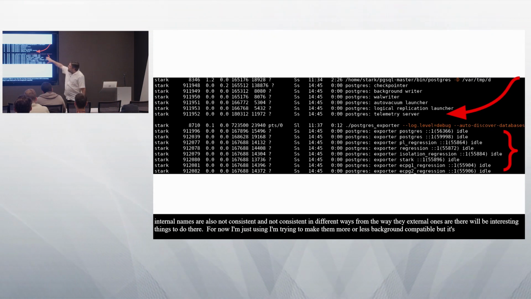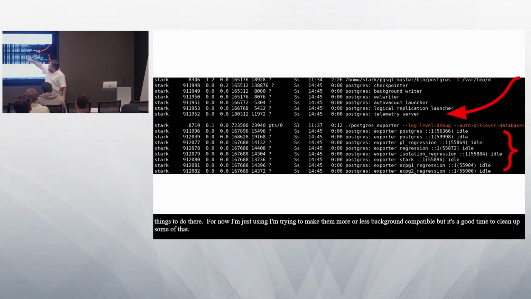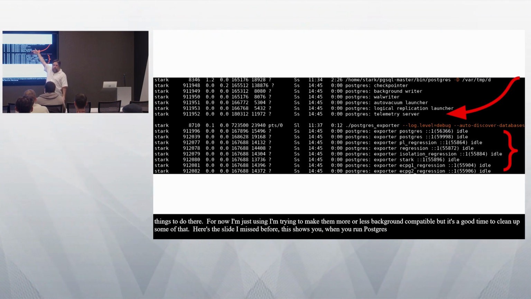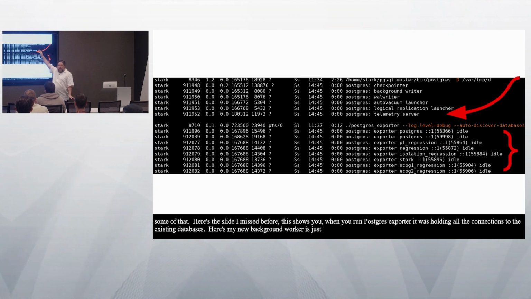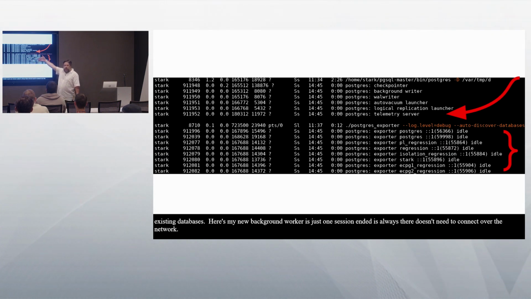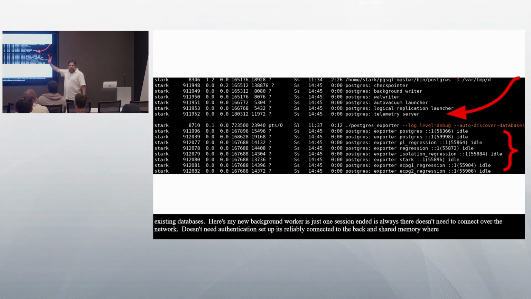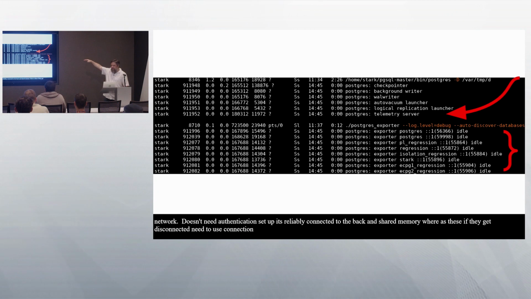So actually, here's the slide I missed before. This is showing you, when you run Postgres exporter, it was holding all these connections to these existing databases. And here's my new background worker. It's just one session, and it's always there. It doesn't need to connect over the network. It doesn't need authentication set up. So it's reliably connected to the backend shared memory, whereas these, if they get disconnected, need to use a connection out of max connections to reconnect. They're holding that database that the regression test tried to drop. This is one of those sessions, the one that caused it to fail.